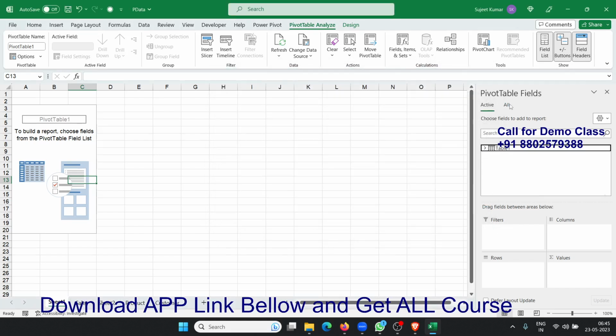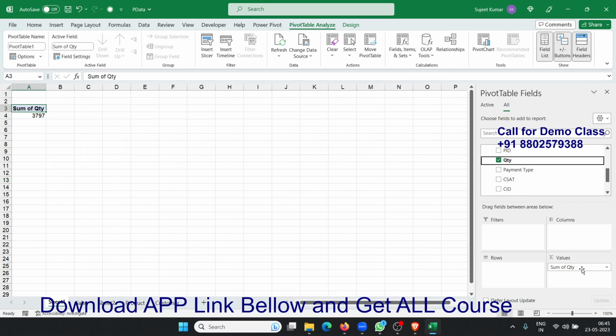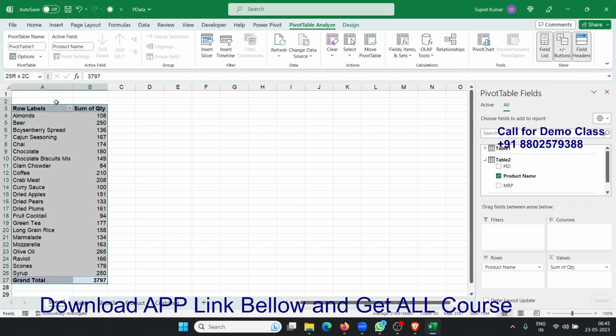Now you can see all here: pivot table one and table two. In table one, we select the quantity and put the quantity in the values. In table two, we put the product name in the rows. And you can see here, we have made the pivot table with two sheets. From one sheet we picked the product name, and from the second sheet we picked our quantity.